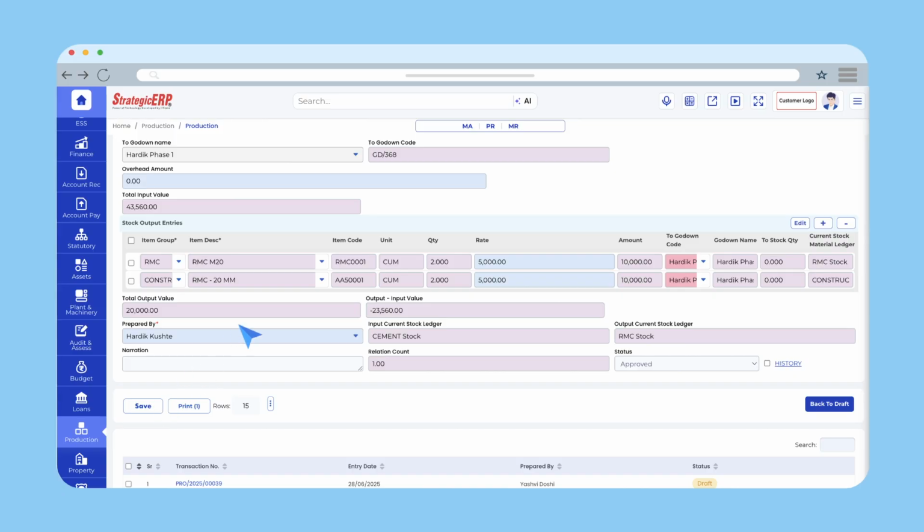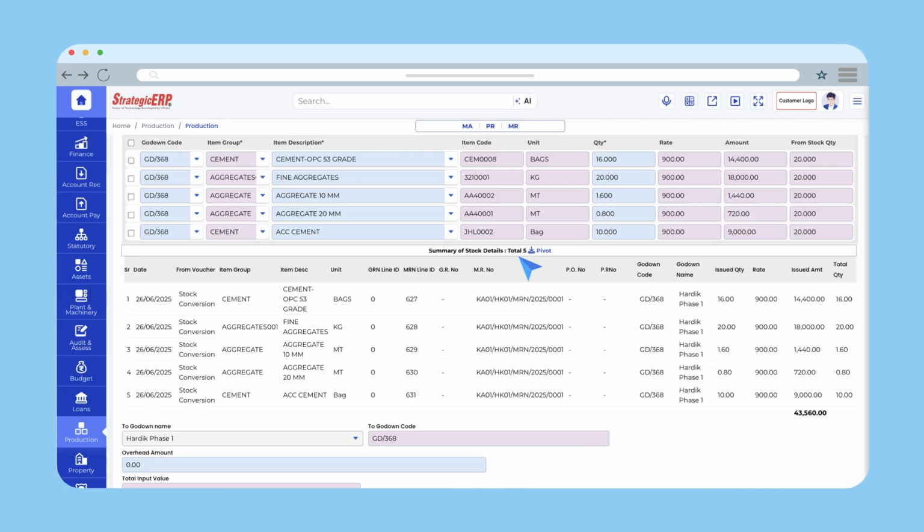Once saved, details such as total output value and output input value will auto-populate automatically. It will show you the summary of stock details. Verify the information and get it approved by the concerned authorities. Also, system will automatically update the miscellaneous received note and goods issue note forms. The process of creating a production entry is now complete.